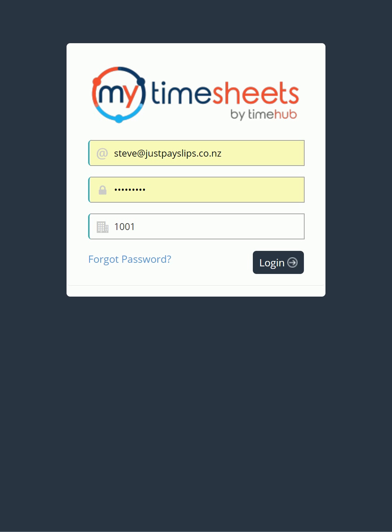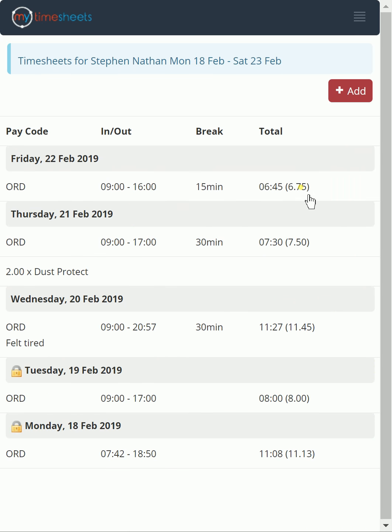So in your email, you will have received a user code, password, and company ID. You enter that into the login screen. You log into My Timesheets, and you will be taken to your weekly timesheet list. So this is showing you the timesheets that you've entered during the week so far.